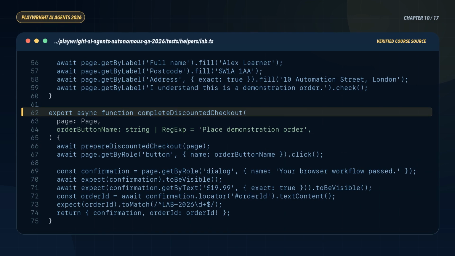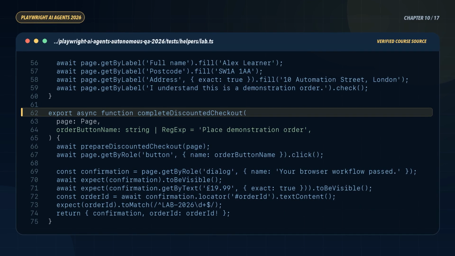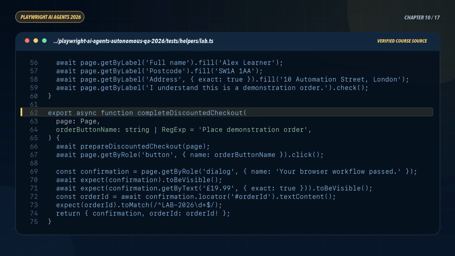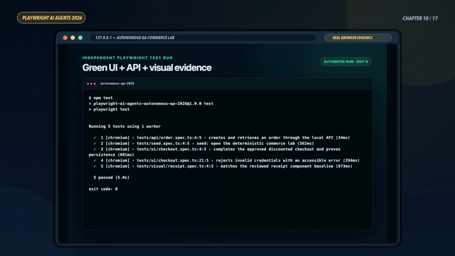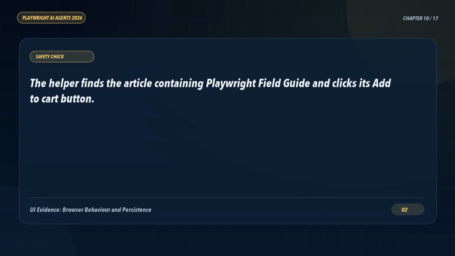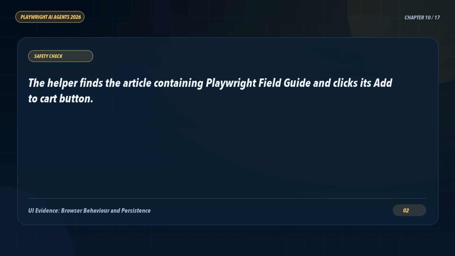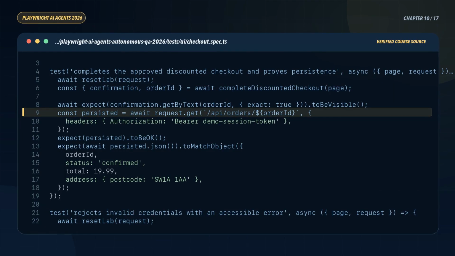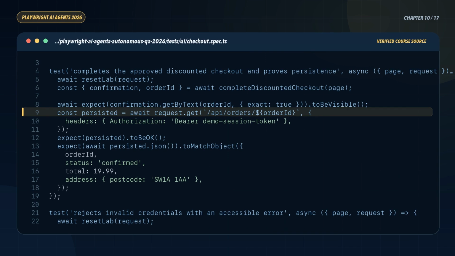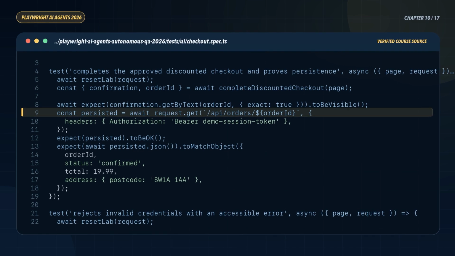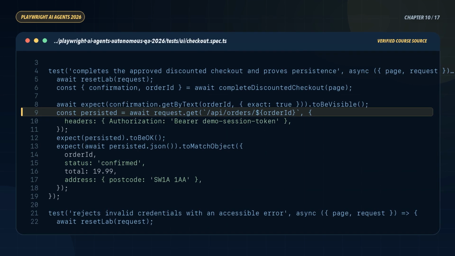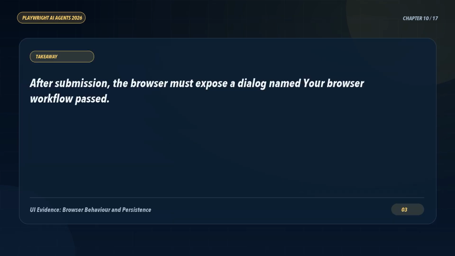It opens the sign-in dialog, fills the labeled email and password fields, and expects "Signed in as Alex Lerner." The helper finds the article containing Playwright Field Guide and clicks its Add to Cart button. In the shopping cart dialog, it enters MCP20, applies it, expects the 20% status, and checks the exact visible total of £19.99. It continues to checkout, fills Alex Lerner, postcode SW1A1AA, and the synthetic automation street address, then checks the demonstration order acknowledgement.